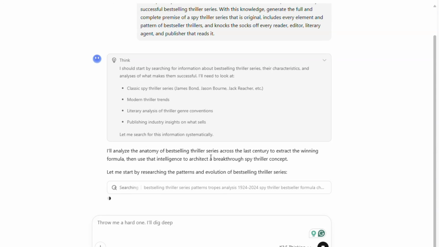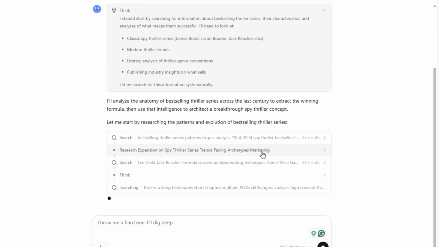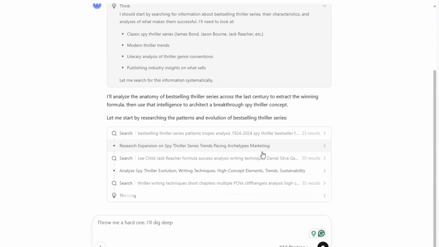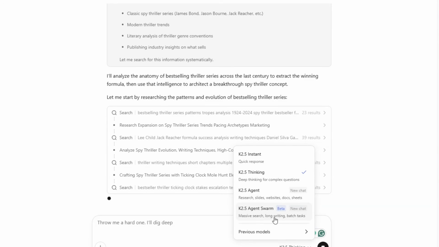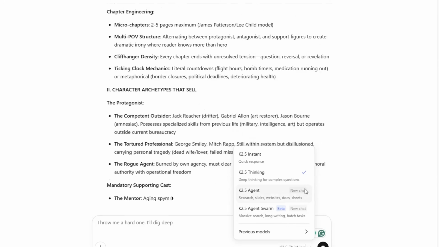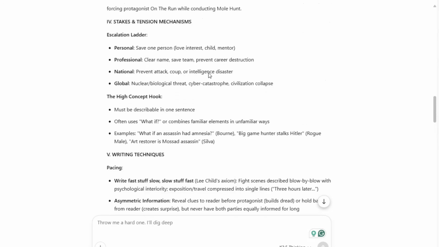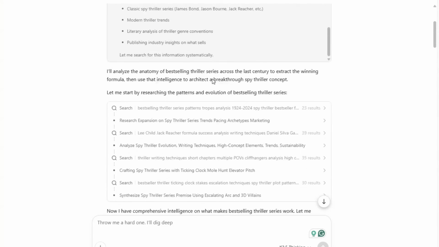I'll analyze the anatomy of best-selling thriller series. Think about how interesting this would be for research. You could pull out all the patterns of bestsellers on any genre and any type of book. There's agent, and then there's agent swarm. Massive search, long writing, batch task. We're going to have this agent swarm create an entire book. Here we're having an anatomy of a best-selling thriller series, a century of patterns. If you do nothing else with Kimi, do this for whatever you write.